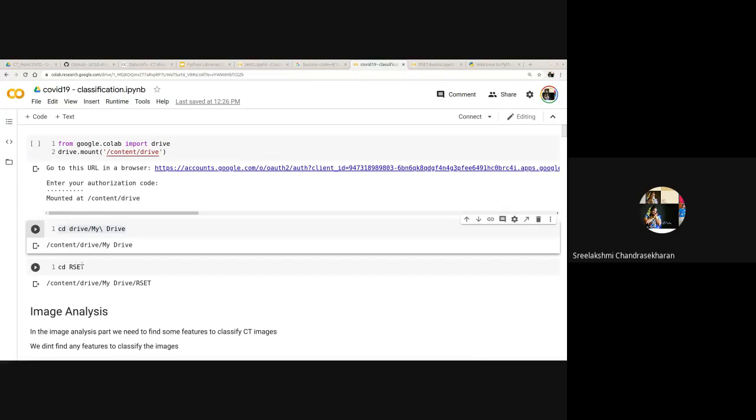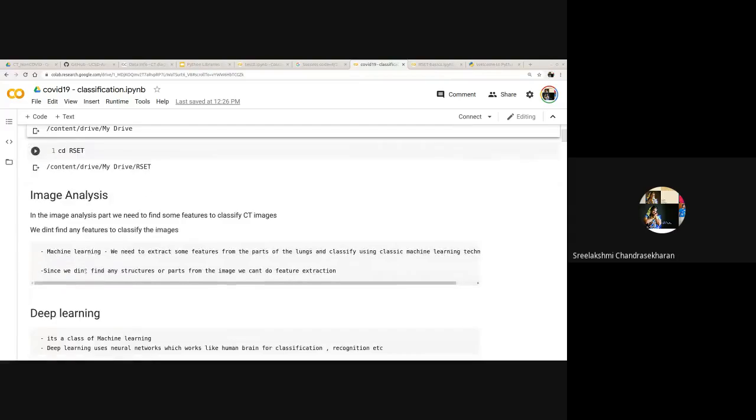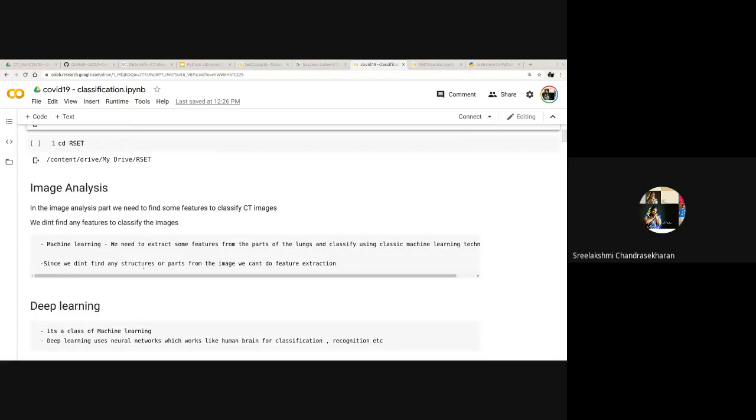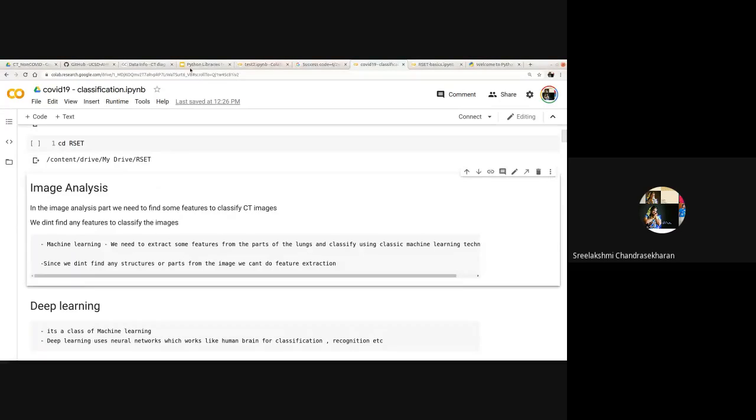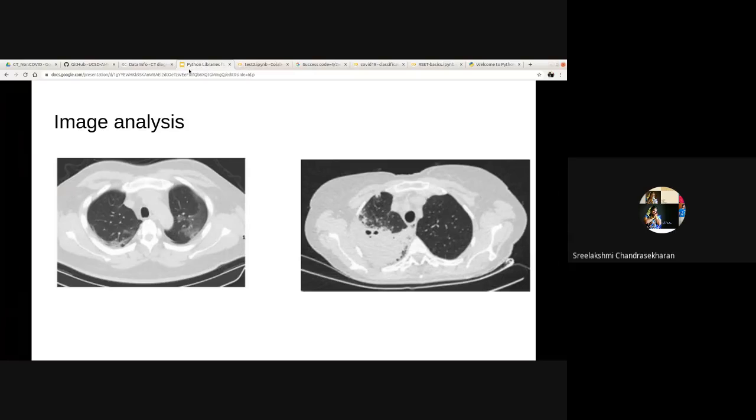These steps are the same. I'm moving to the RSCT folder, and we'll do the image analysis and the further parts. In the image analysis part, see these two images: the first one is a normal image and the second one is a COVID-19 image.